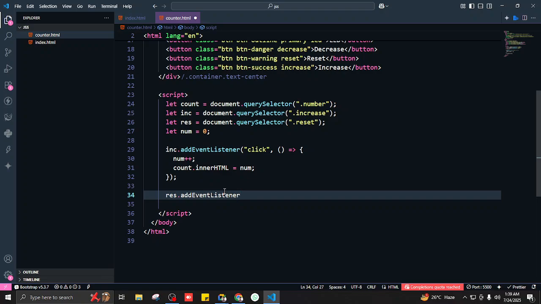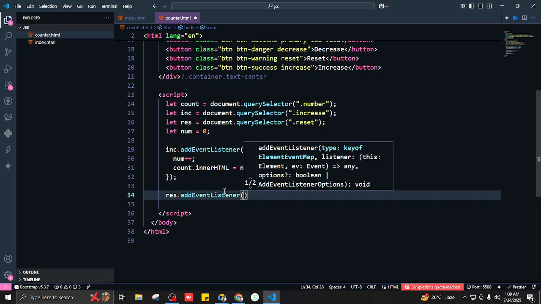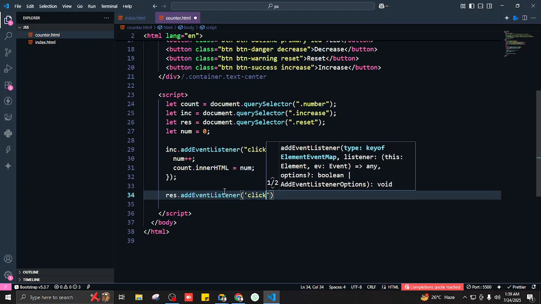Add event listener is what? Function. Good. That's going to take 2 things from us. And what are those 2 things? Type of event, and it's click. The first thing is the type of event, not function. The second one is the function that is going to be performed on click.